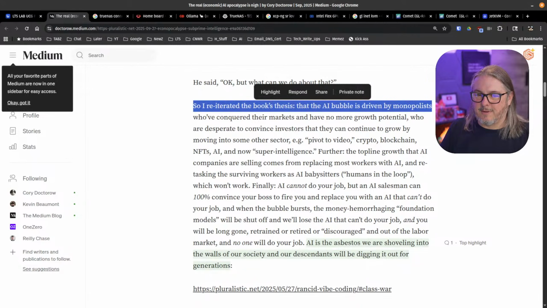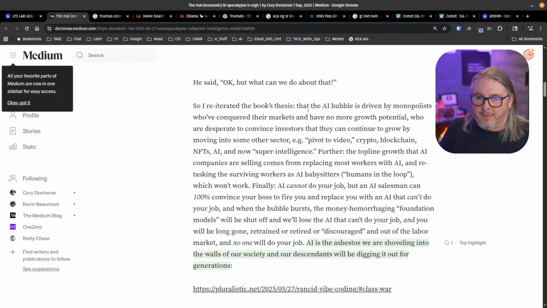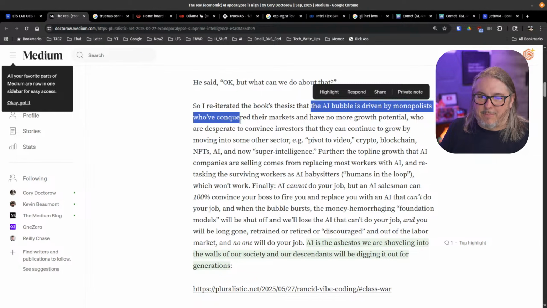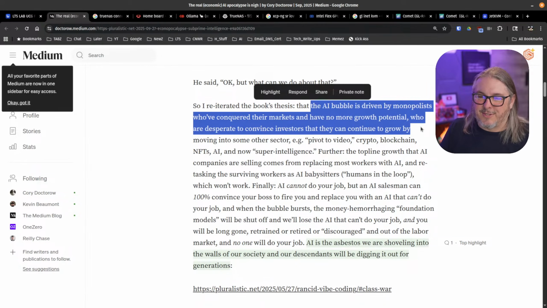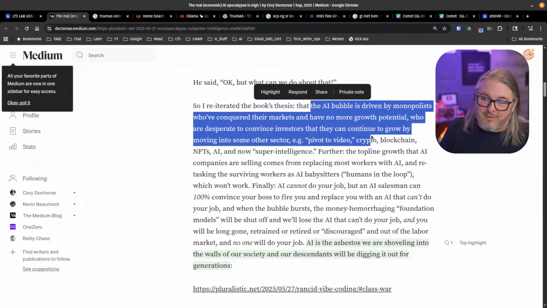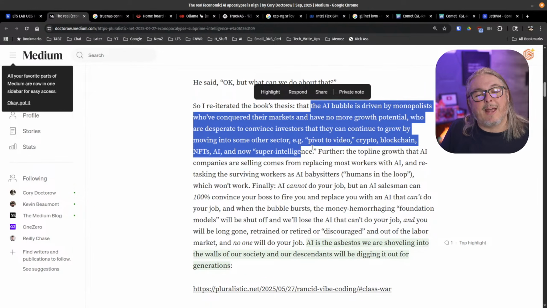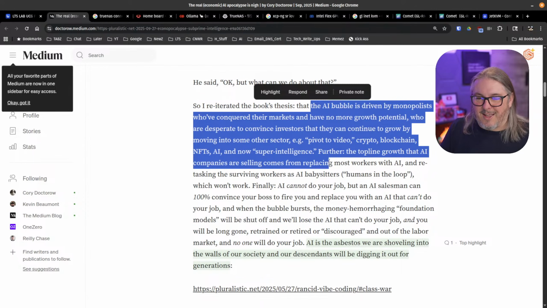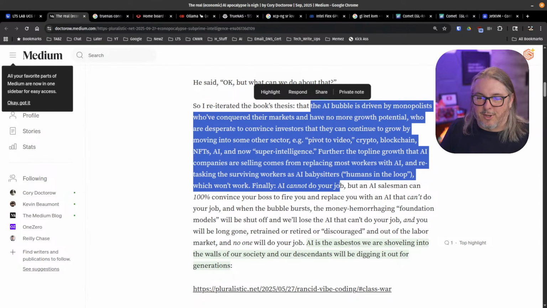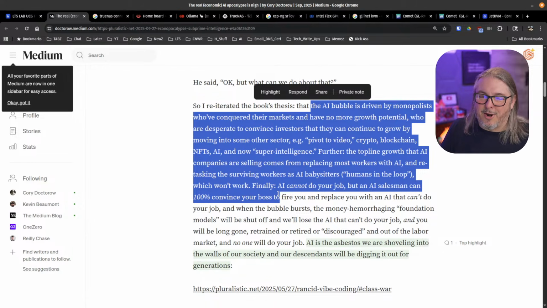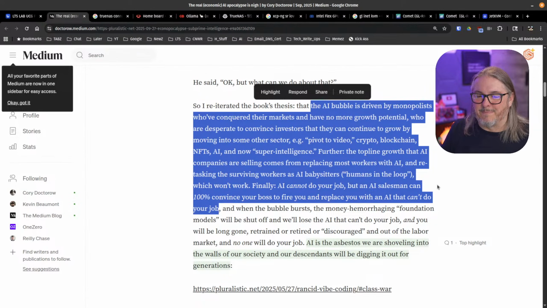Yeah, and I agree with this. The AI bubble is driven by monopolists who've conquered markets and have no more growth potential, who are desperate to convince investors they continue to grow by moving into some other sector: pivot to video, crypto, blockchain, NFTs, AI, and now superintelligence. Further, the top line growth that AI companies are selling is replacing most workers with AI and retasking the surviving workers as AI babysitters, humans in the loop, which won't work. Finally, AI cannot do your job, but a salesman can 100% convince your boss to fire you and replace you with an AI that can't do your job.